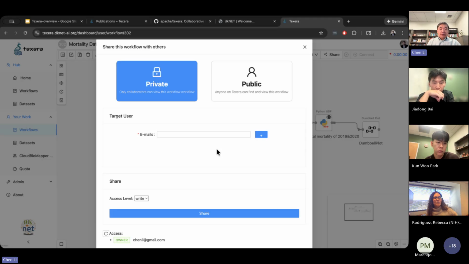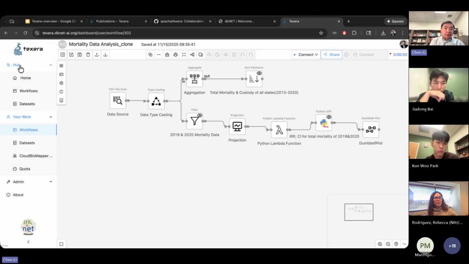Currently, it is available under the hub. It does not require people to log in. But if needed, we can change it. We can say some workflows you can see only if you log in. That's very easy to implement. That's not a current design, but it's very easily doable based on the need of each particular deployment. That's very doable.